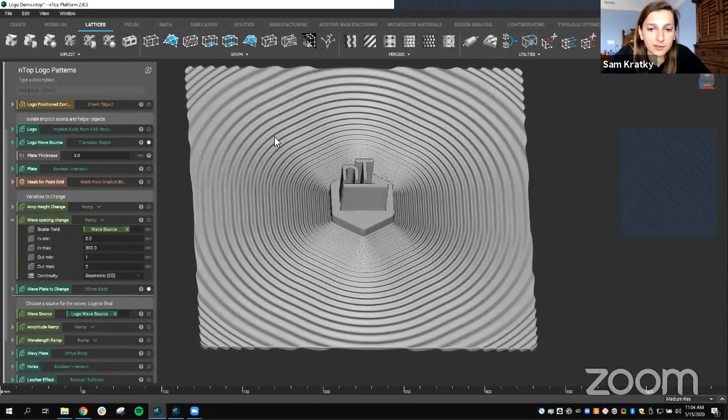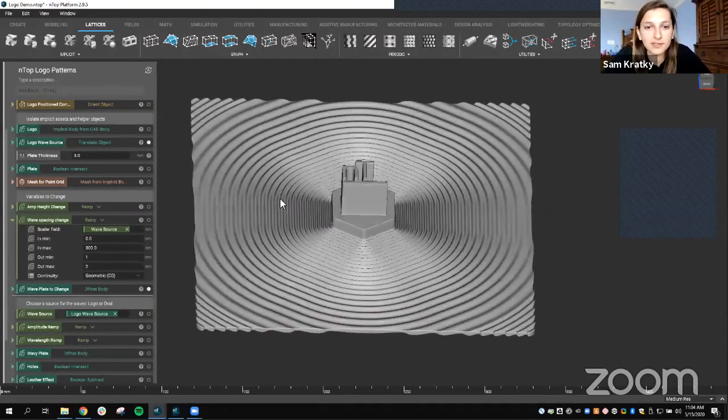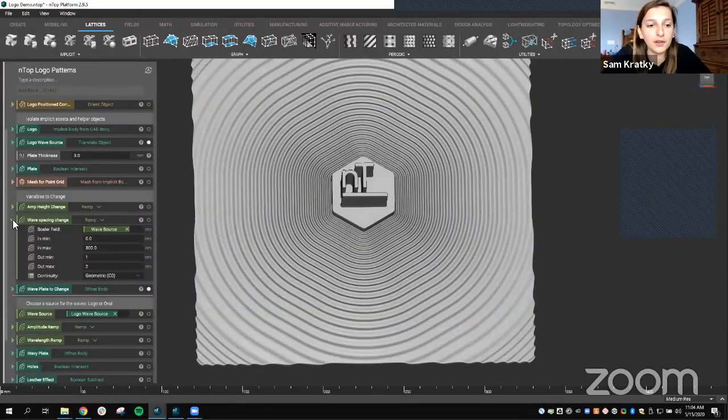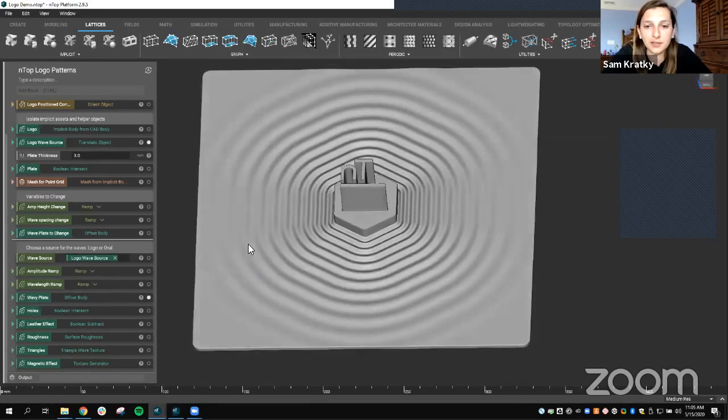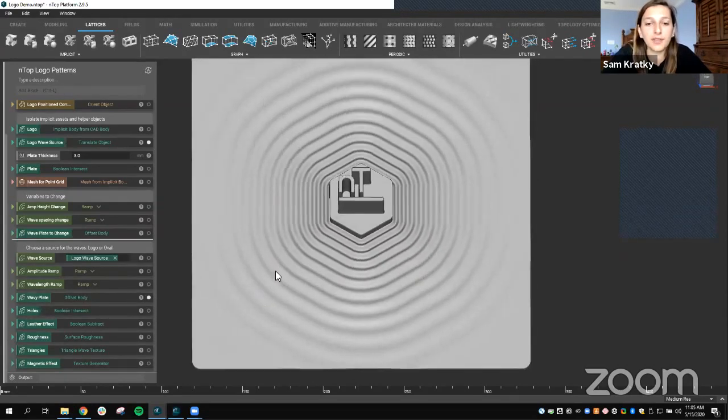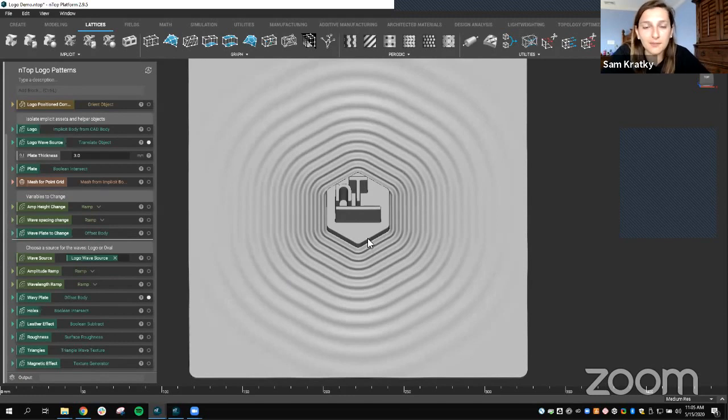So here I have some pretty tall waves that are very close together, but we can also have these be a little bit more smooth and a little more flattened out and have them actually fade into just the flat plate here.